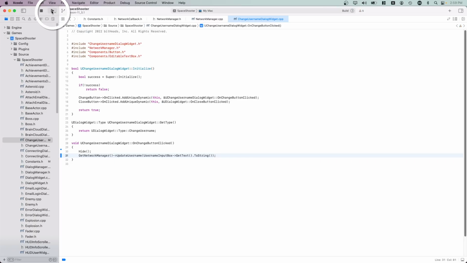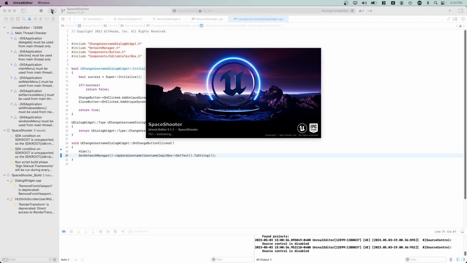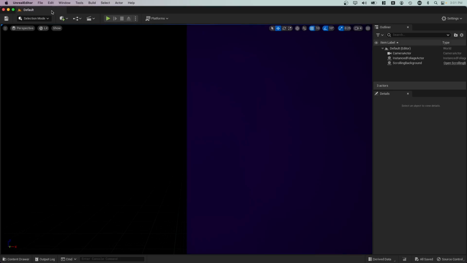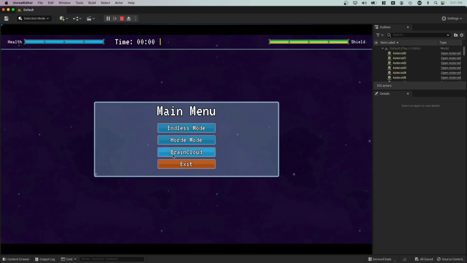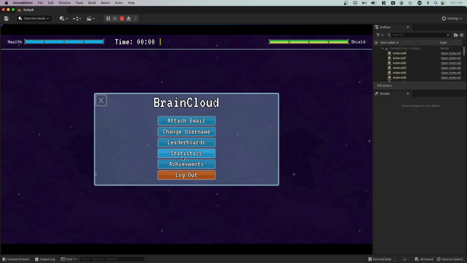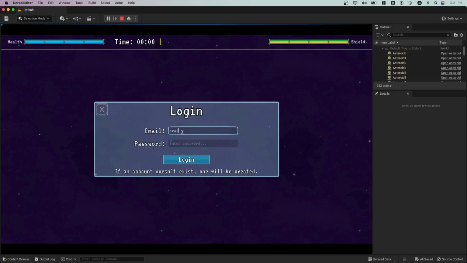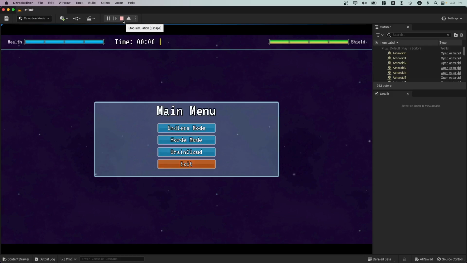Click the Run button to build the project and launch the Unreal editor. Once in the Unreal editor, run the game. From the main menu, click brainCloud. Then, click Change Username. Enter a new username, then click Change. This next part is optional and actually not necessary, but log out and then log back in. Enter the same email and password credentials as before. Once we have re-authenticated with brainCloud, stop the game.